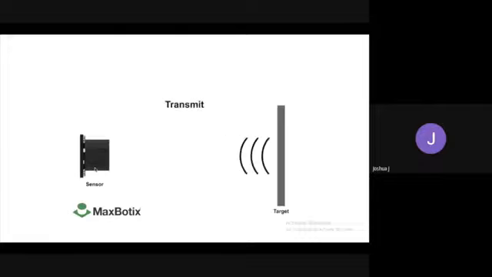So when a sound wave is transmitted, it travels in the air, and when it hits some target, it reflects back, as this graphical illustration says. So here the sound wave travels, and when it hits and reflects back, the reflected sound is recorded or observed in the mic, the sensor receiver.